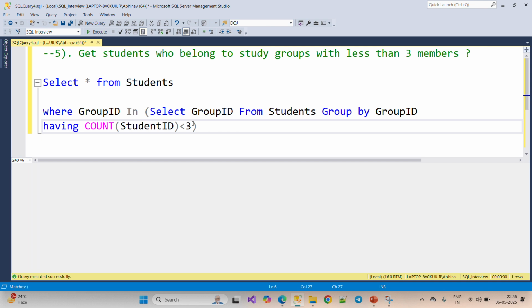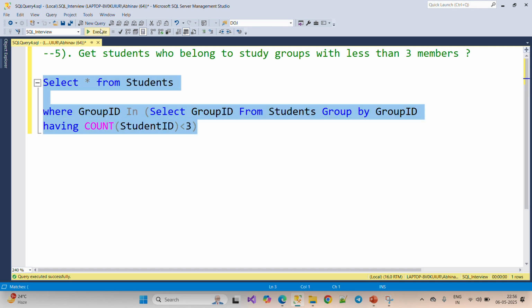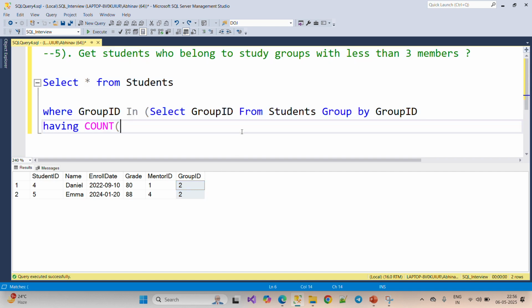Now execute it with the outer query, and this is the final query that you need to provide to the interviewer for this particular question. Now execute this and check the output. Here you can see 4 and 5, we are getting Daniel and Emma, who belong to group id 2. Now move on to the next question.